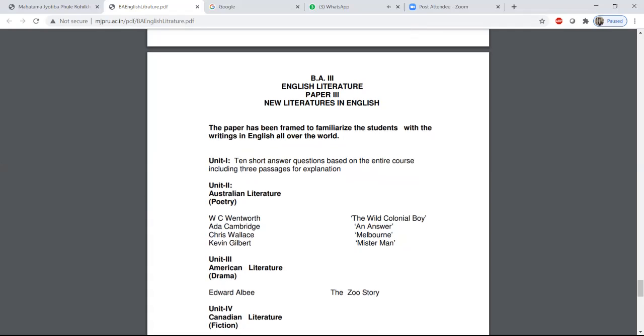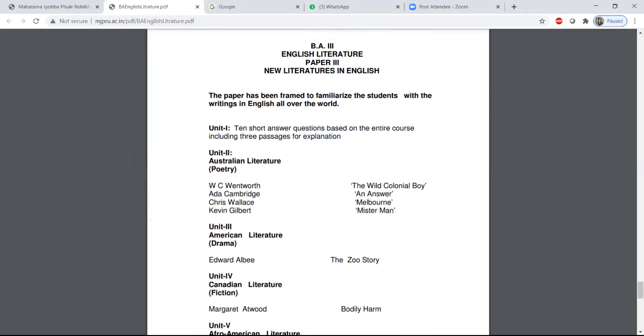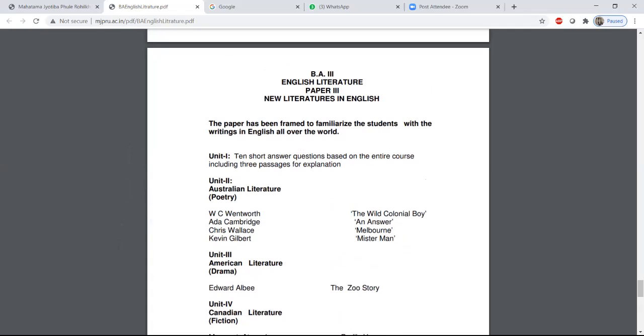You have a third paper also, named New Literatures in English. This paper is very interesting as it will give you a gateway to Australian literature, American literature, Canadian literature, and Afro-American literature. Not only will you read these literatures, but you will come to know about the countries, their culture, their way of living, and many other things.